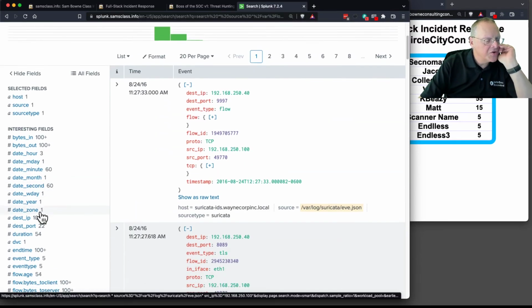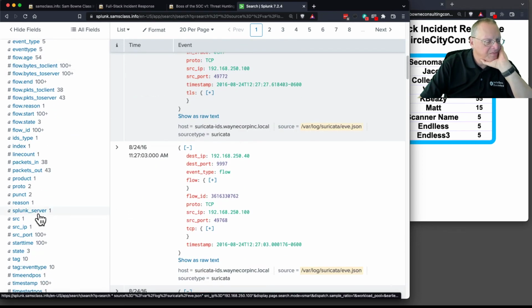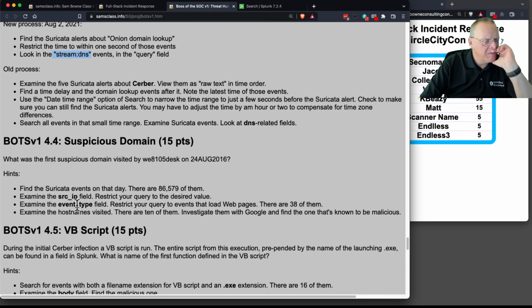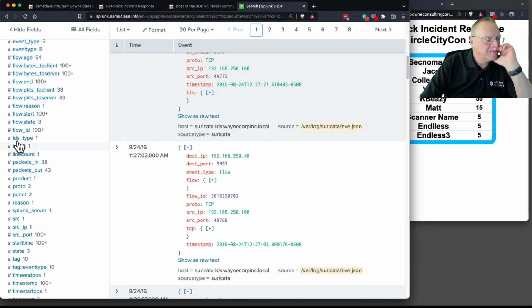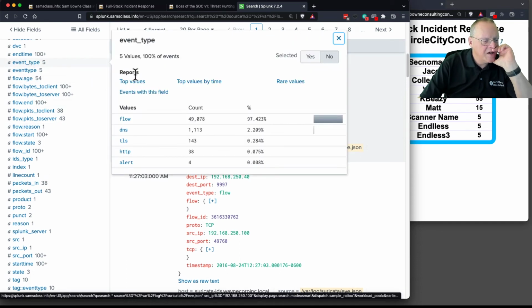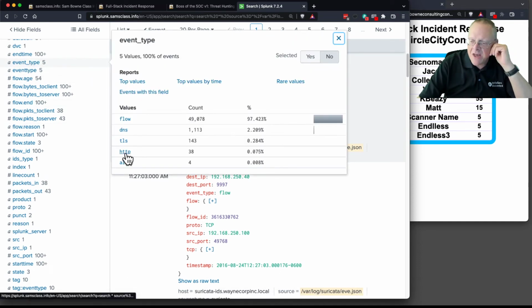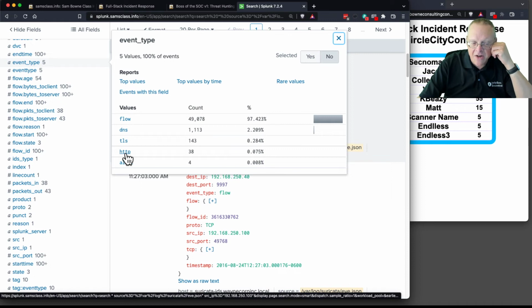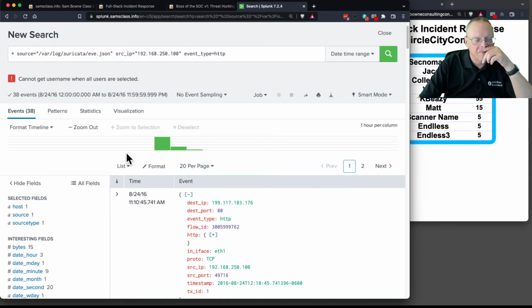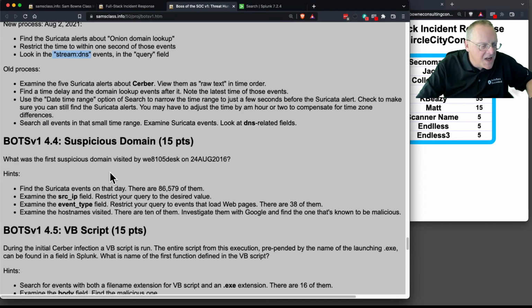All right, now source type. Event type. There we are. And now I have HTTP events, the ones that load web pages. These are Suricata alerts coming from that machine of HTTP, and there's only 38 of them. We're getting down to it.